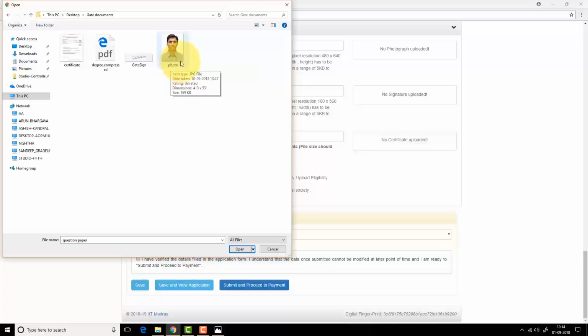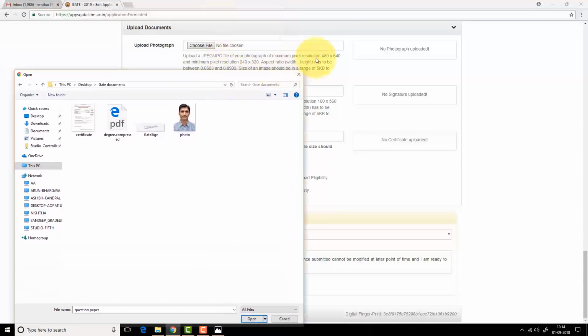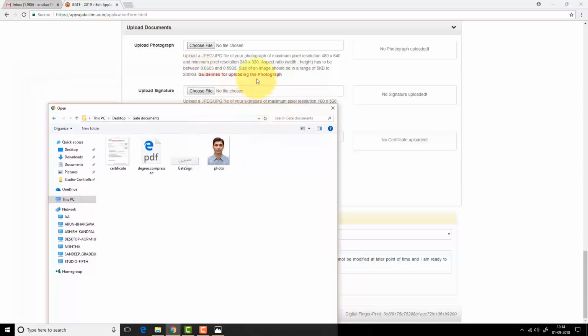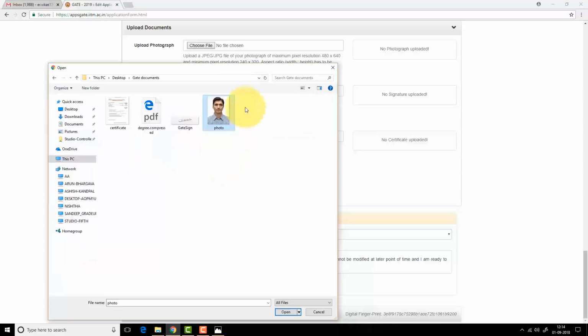Regarding the specification of the photograph, if you see my photograph's dimension, it is 413 by 531. So it is matching the resolution that is being asked, 480 to 640. So the maximum resolution is 413 by 531. Also the size of the photograph is 169 KB, so it is within the size that is required here. So I will click it.